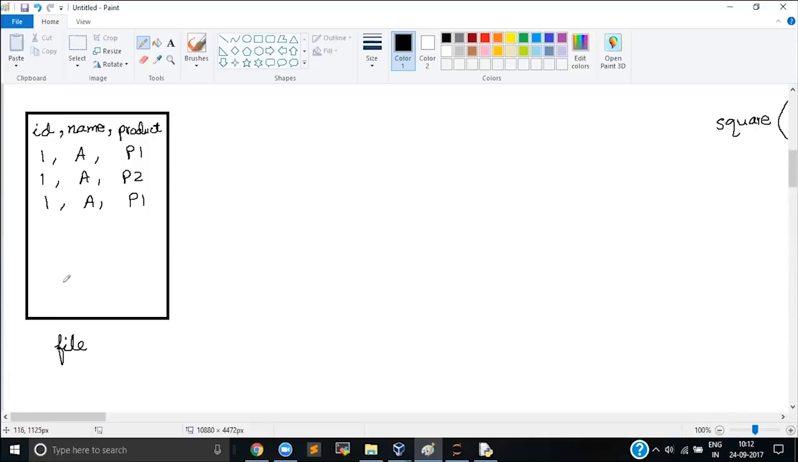This is quite possible. And there can be a different customer B, purchasing P1, then again the same customer purchasing P2, then some third customer C purchasing P1, and so on. So there can be details something like this, and lots of other details. Every line is a record.